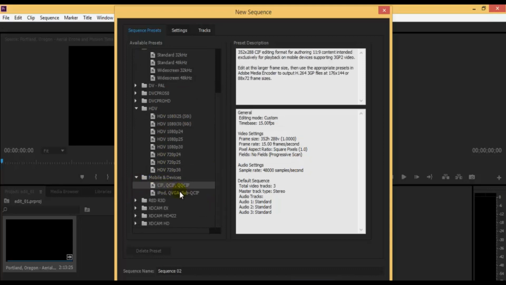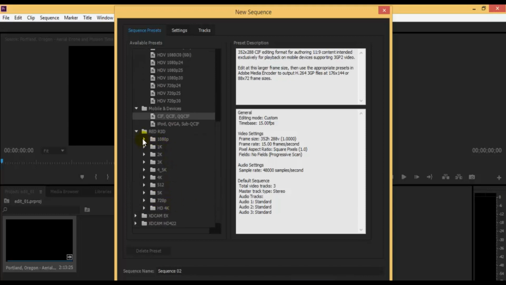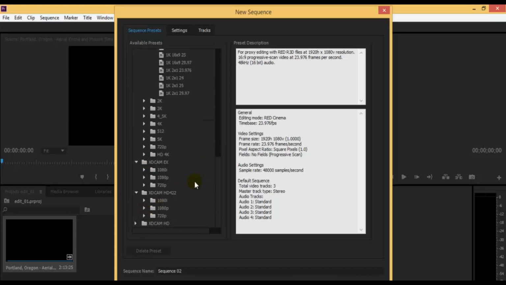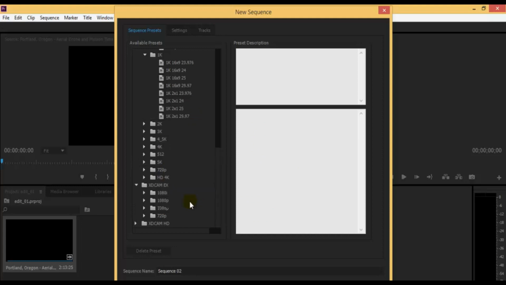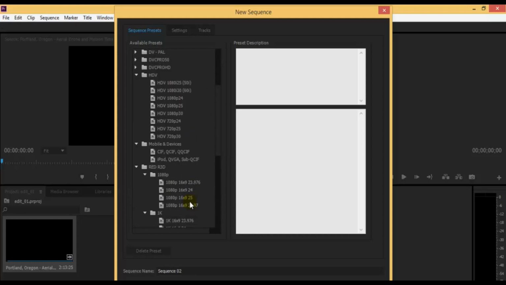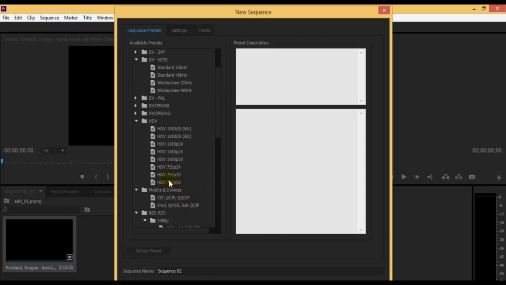These are for different mobile formats, for which you can also create your timeline or sequence. These are for different RED cameras, 1080p, 1K, 2K, 3K, 4K, different kinds of timelines for different kinds of cameras or different kinds of edits you want to make. There's 2K, there is 3K, there is 4.5K, 4K, 1080p with XDCAM HD422. So these are the different kinds of presets which Premiere is providing, starting from Canon, then this RED camera, Panasonic, etc.